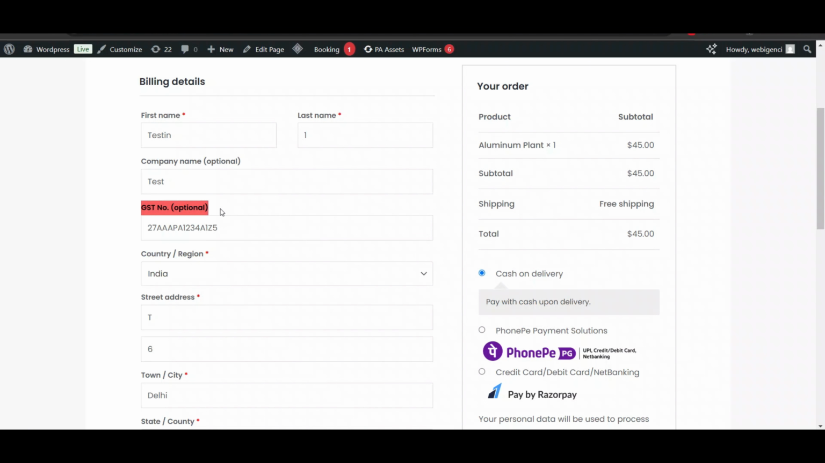In this video, we'll see how we can add a GST number option in the checkout field. Here, on my checkout page, there is an option for a GST number. I can make it optional or required. It's all up to me. We'll see how we can add it. Let's go.